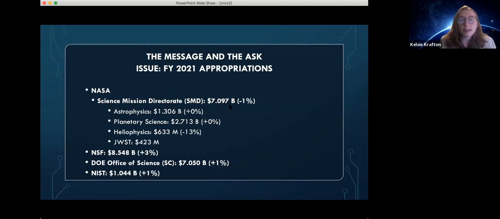So for NASA, the House recommended pretty much flat funding for science, which is not keeping up with inflation. So usually a 0% increase is actually a small cut. So that's not great. And then heliophysics has a double digit decrease in its budget, which is really bad. So if you work in heliophysics, you might want to bring that up, especially since you're a constituent. It's okay to talk about these things.